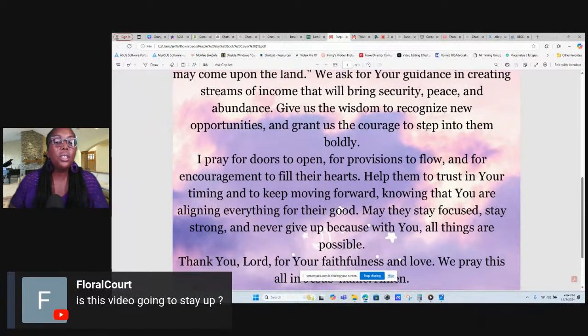Help them to trust in your timing and to keep moving forward, knowing that you are aligning everything for their good. May they stay focused, stay strong, and never give up, because with you, all things are possible. Thank you, Lord, for your faithfulness and love. We pray this in Jesus' name. Amen. And I want to share that with y'all.